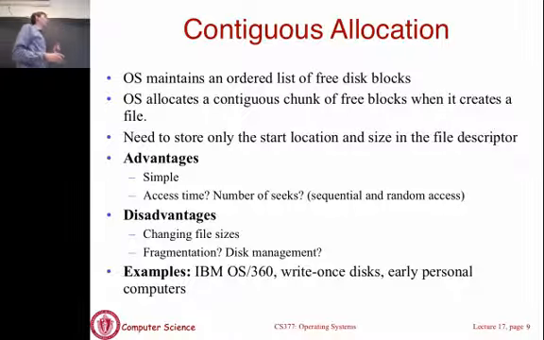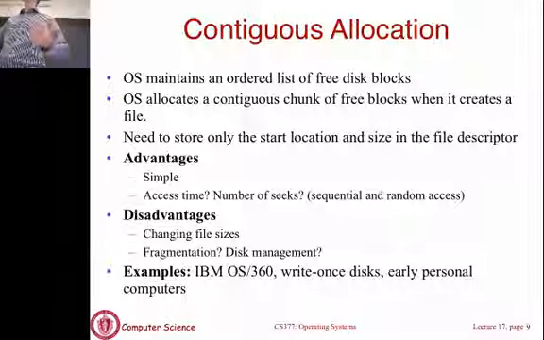Now let's consider how well this does for our two types of access patterns. We have sequential access and we have random access. How is this approach going to do if we're doing sequential access? How efficient is this going to be? If you have some big file and you just want to read it sequentially.